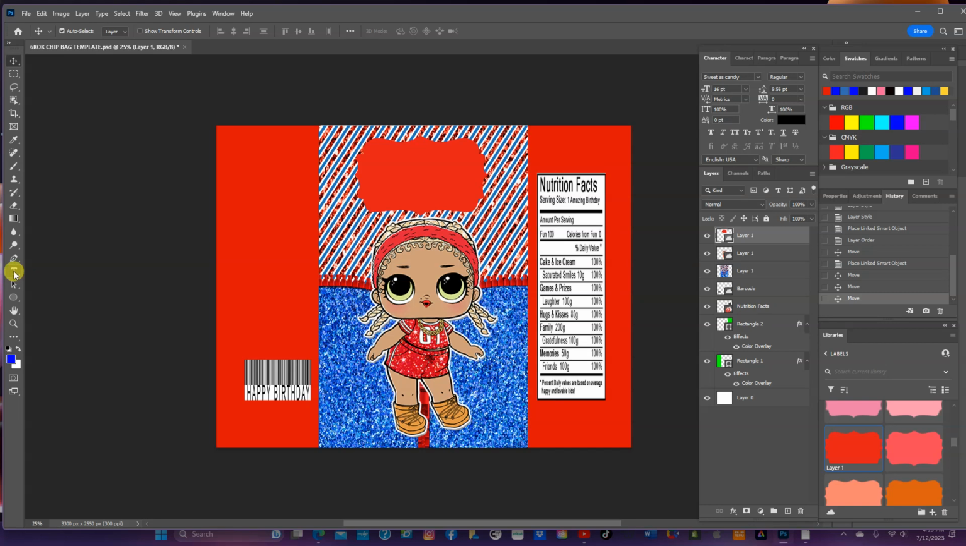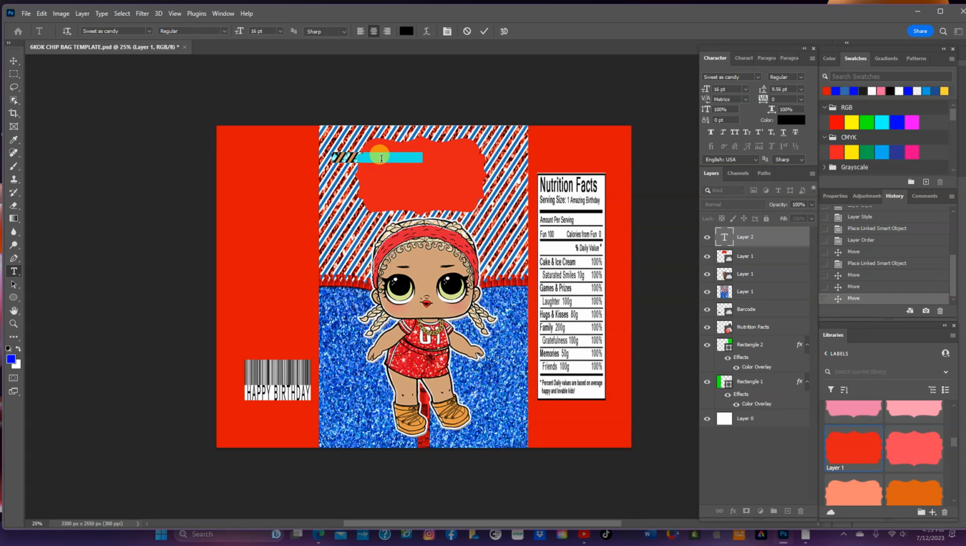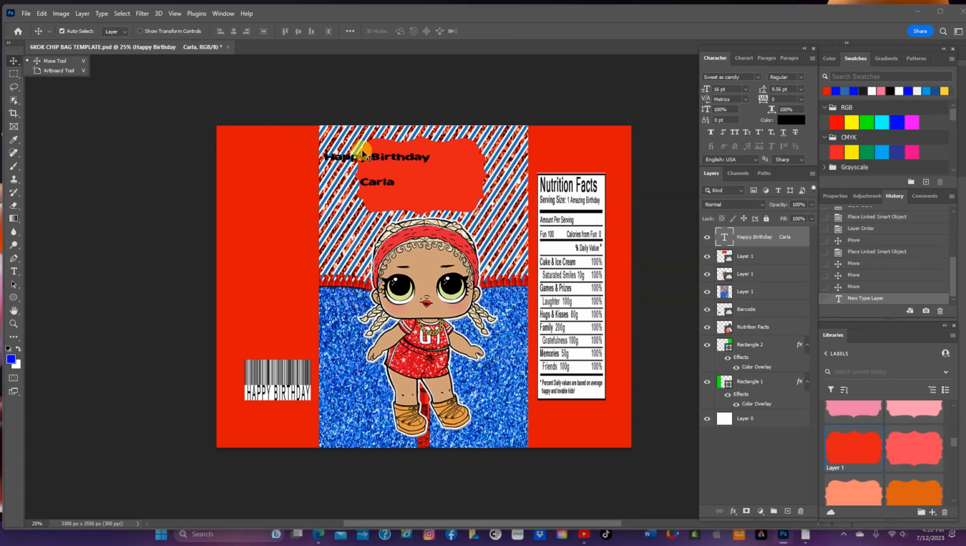So what I'm going to do is go over here to the T for text, and I'm going to click on top of this label. I am going to type in happy birthday Carla. Okay, and I'm just going to pull it over and get it in the center of my label.